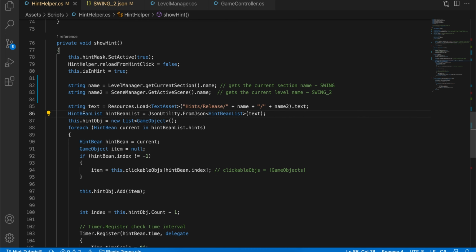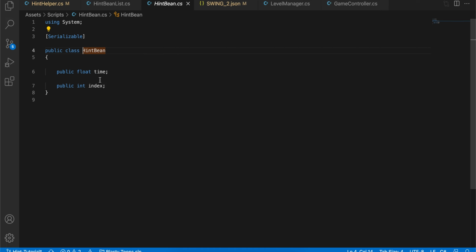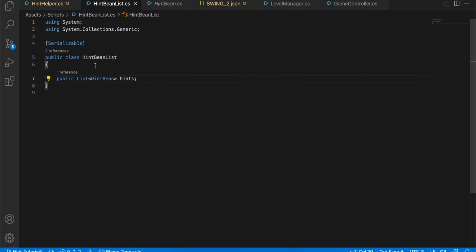We already have a variable of type HintBeanList. This HintBeanList class contains a list of HintBean. So let's see what this HintBean is. This HintBean contains a variable time of type float and index of type int. As you can see, this might seem much more familiar to you now.